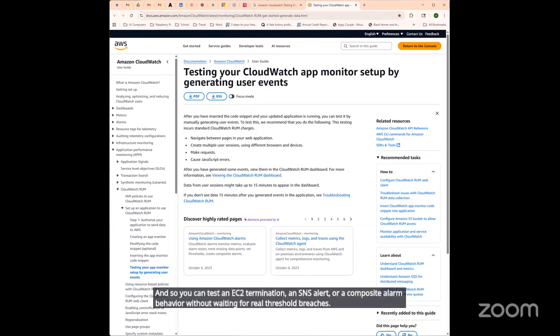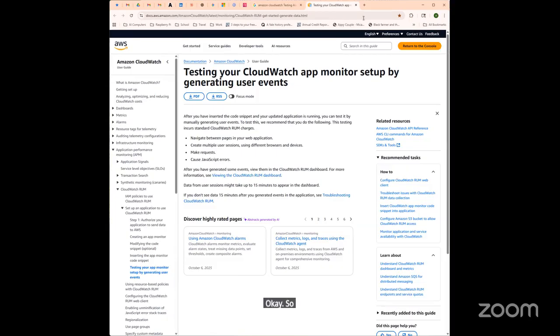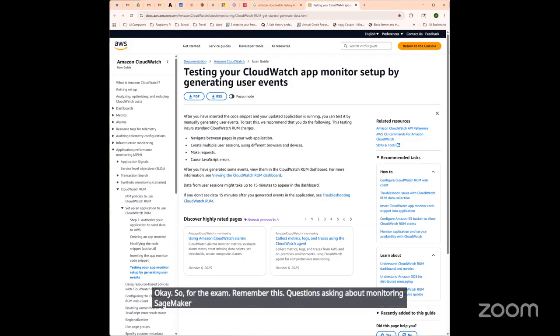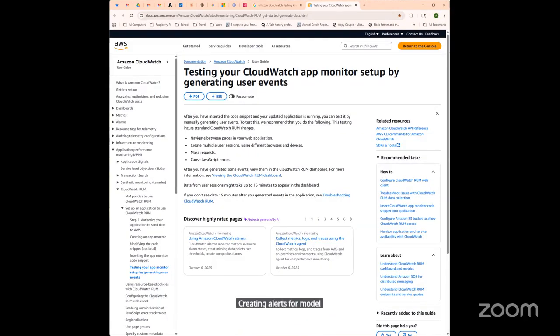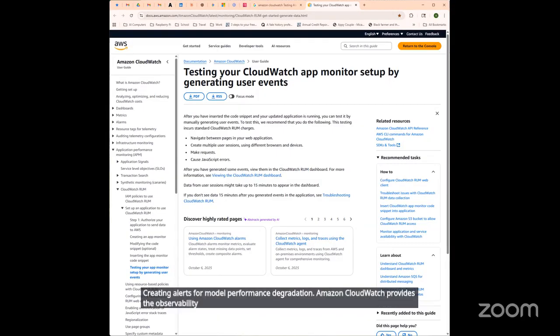Okay. So for the exam, remember this. Questions asking about monitoring SageMaker training jobs, debugging Lambda functions in machine learning pipelines, creating alerts for model performance degradation. Amazon CloudWatch provides the observability platform, collecting metrics and logs, enabling queries and analysis, and triggering automated responses, maintaining reliability across machine learning infrastructure and applications.